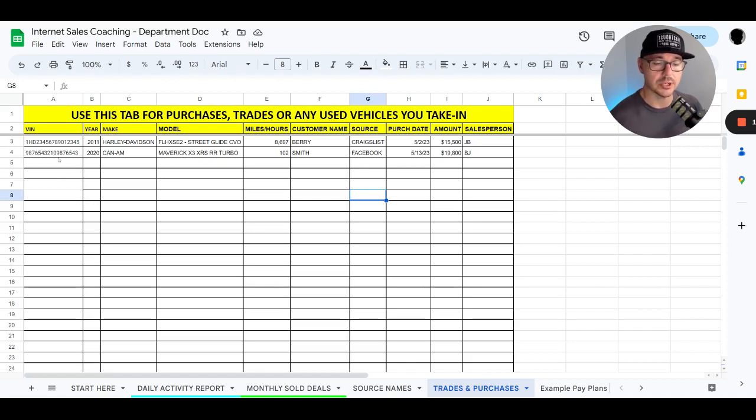All right, and then this last form that we can fill out here is the trades and purchases. This is just a way to track any trades and purchases that are coming through your internet department. We have a lot of deals out there where people want to trade something in towards something else. This is just a good way to keep track of it. Also, a lot of dealerships do pay on trades and/or curb purchases or buybacks, as they're sometimes called. So this is just a good way to keep an accounting of it and keep going from there.